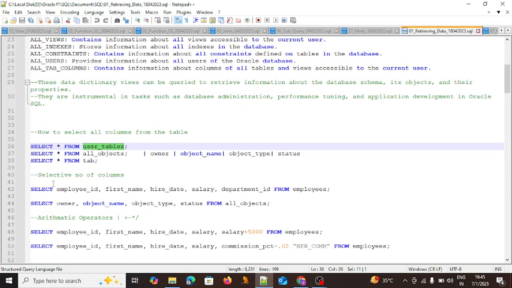Now, select a number of columns. For example, we are going to select fewer columns. We have to mention select employee id, first name, hire date, salary, department id from employees.